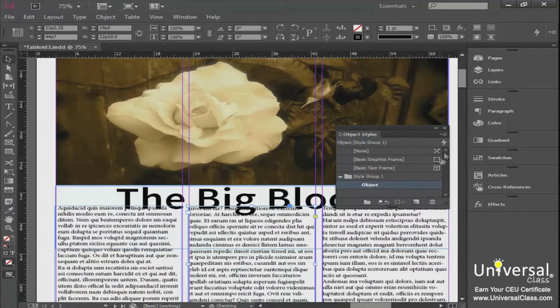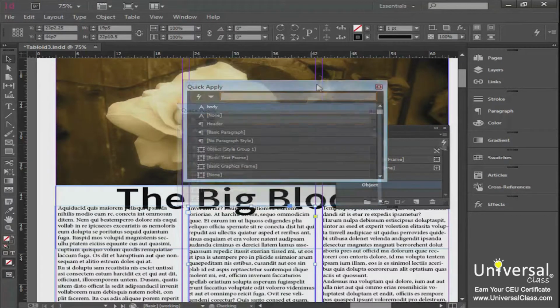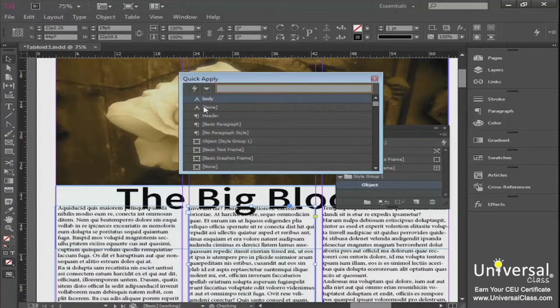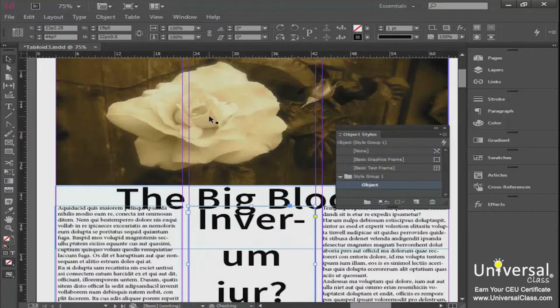One other thing to mention is right here you have this lightning button. This says Quick Apply, and when you hit Quick Apply, you get a floating panel that allows you to quickly apply any style that you have defined in your document, quickly and easily, to whatever you want. So if you want to do, say, a header style and apply it to whatever you have selected, you can do so easily just by clicking a button.